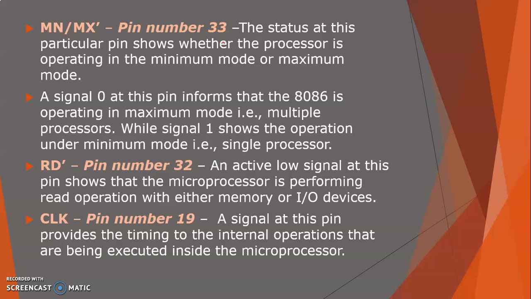Next is your MN and MX bar. Pin number 33. The status at this particular pin shows whether the processor is operating in minimum mode or maximum mode. A single 0 at this pin informs that the 8086 is operating in a maximum mode, multiple processor, while single 1 shows the operation under minimum mode, single processor. Then your RD bar, pin number 32. An active low signal at this pin shows that the microprocessor is performing read operation with either memory or input devices.